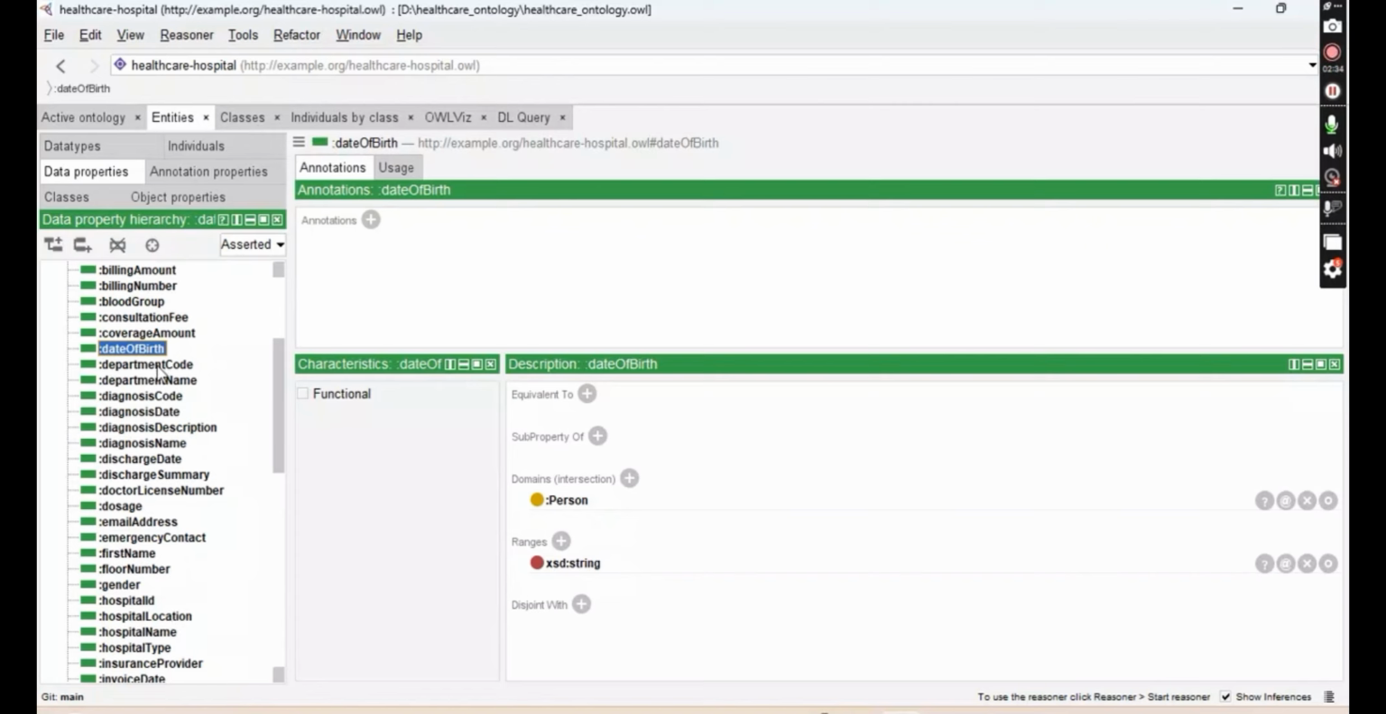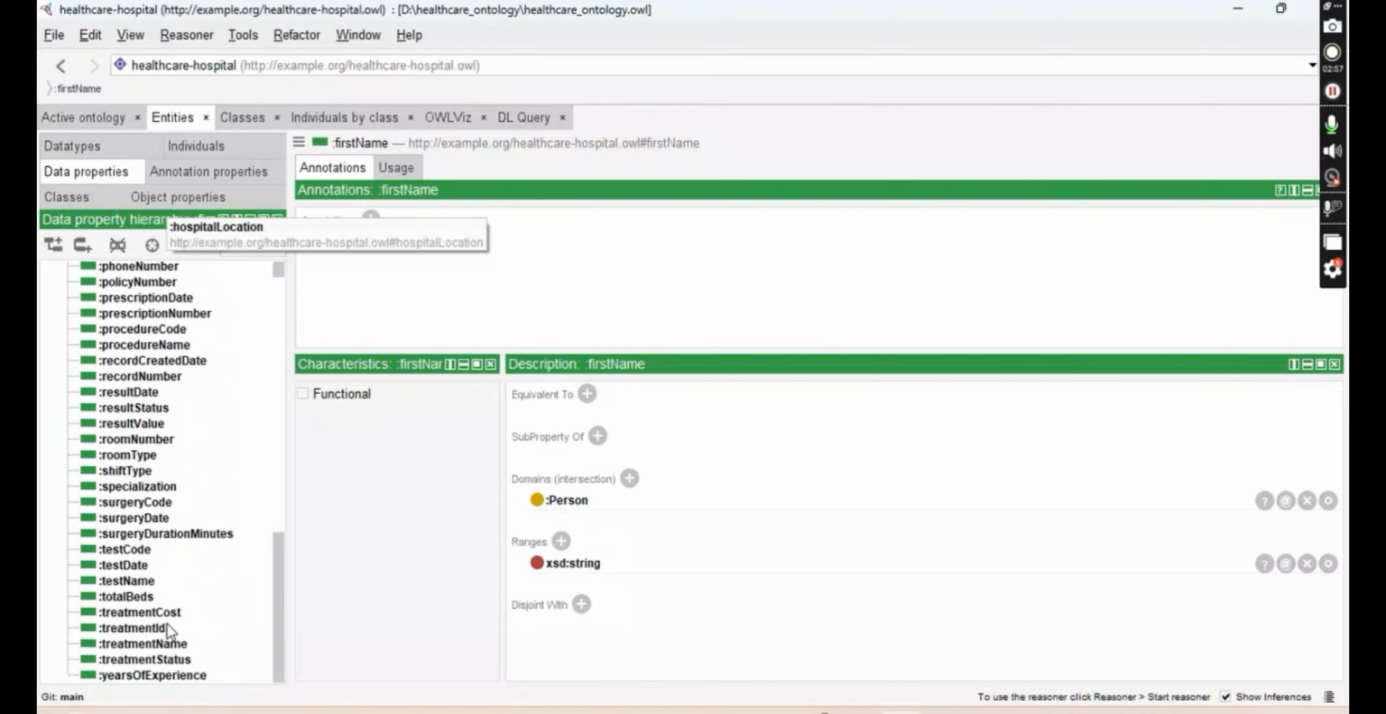So for each of these data columns, we are going to define what the domain and range are. This is first name, the domain is Person, and the range is string. We have already defined this.